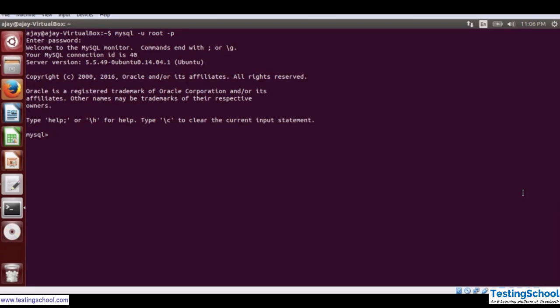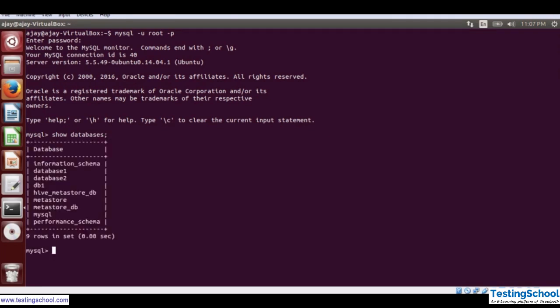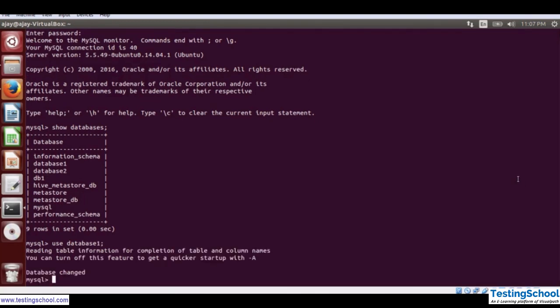So let's first use the database to create the table. If you want to see your databases, you can use the show databases command. It will give you all the databases that are available inside MySQL. So let's use database 1, in which I created different tables in our last sessions, using the command use database 1. Now you can see I'm using database 1.